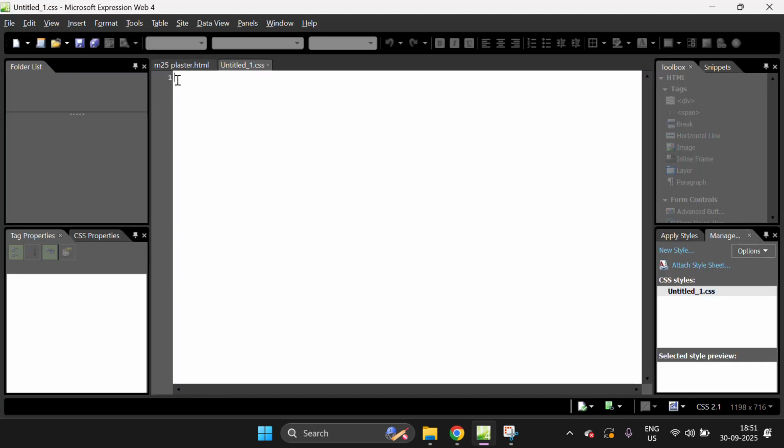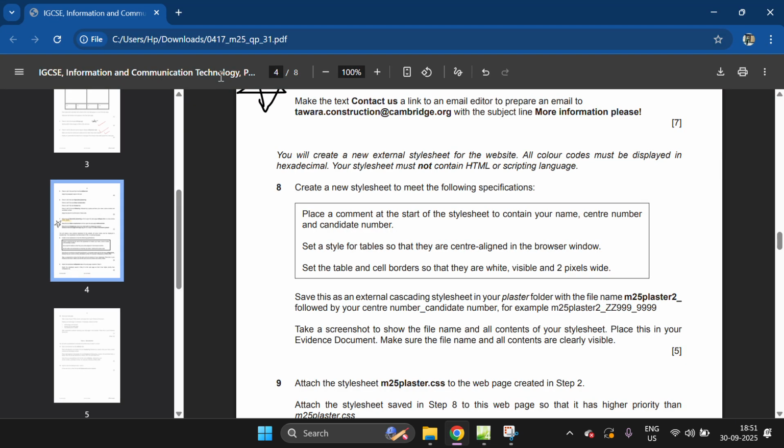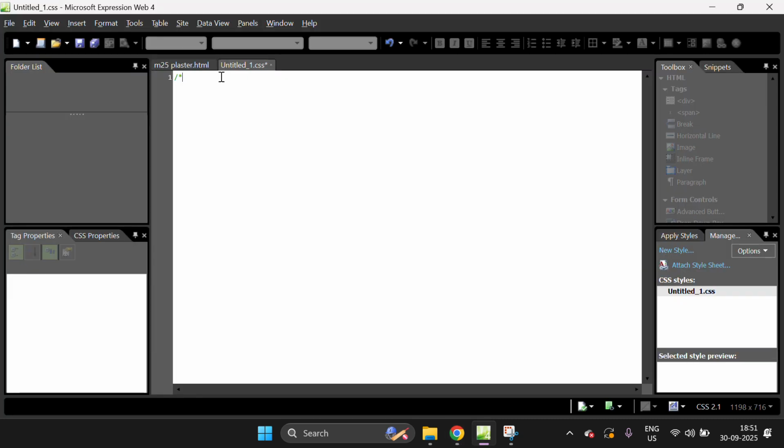There is a special code to this, a slash and an asterisk. Look, can you see this green in color? Wait, I'll just show you if it's green. Yeah, look, this font is green in color, it should come this way, this text. So now what does it say? It should contain a name, comma, center number, comma, candidate number. All right. You put a space, your name, comma, your center number, comma, your candidate number.